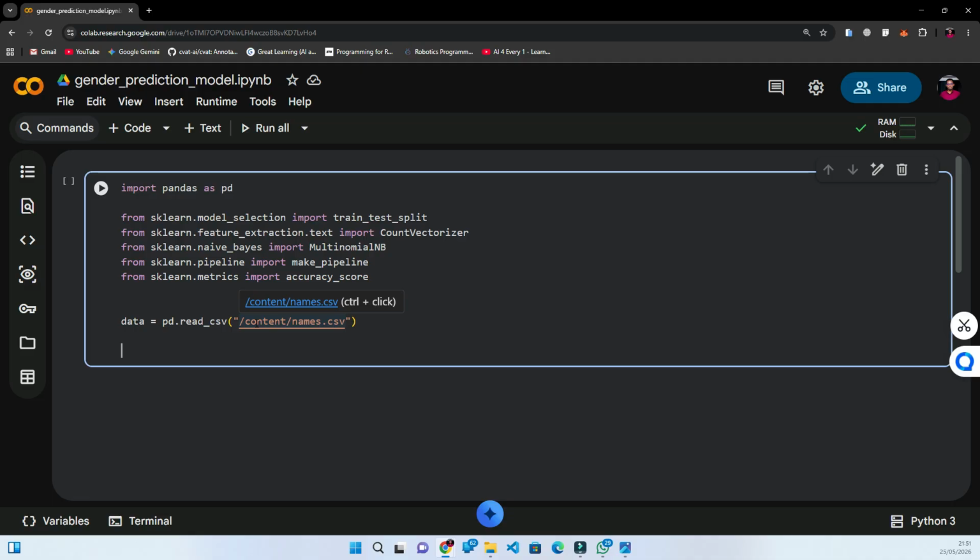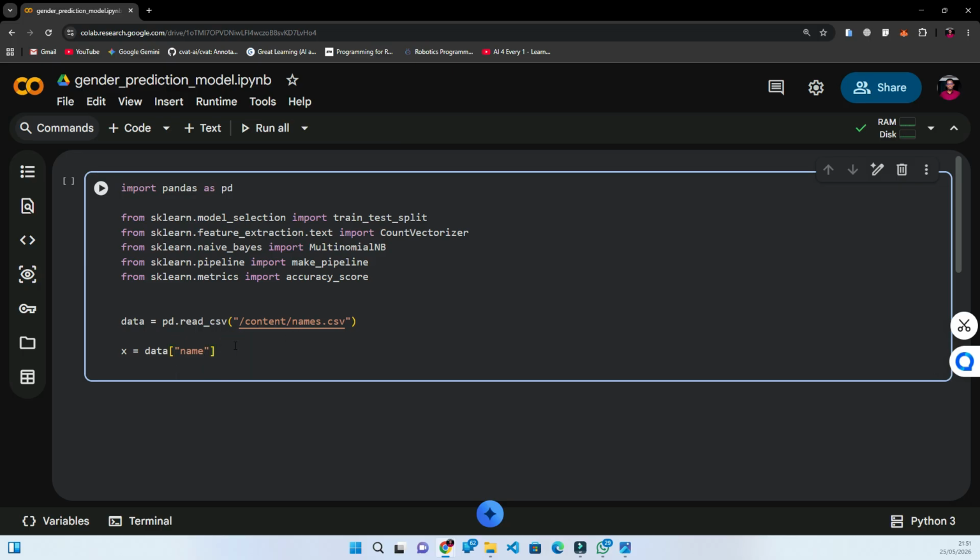So we say, I will have two variables, x equal to data. In this case, we will use our column names. So we say name. If you remember, we have a name column and we have a gender column. So we say y is equal to data, then gender.